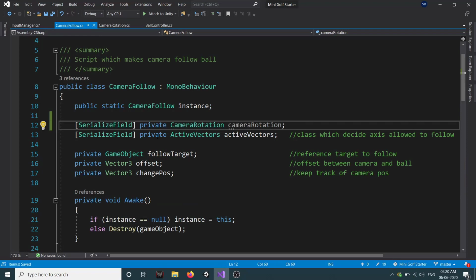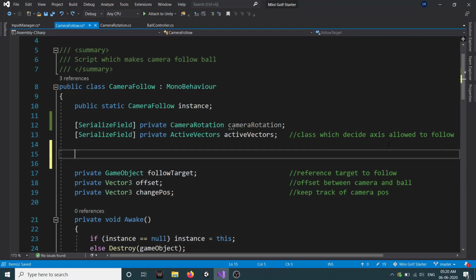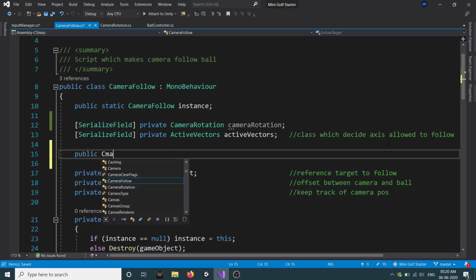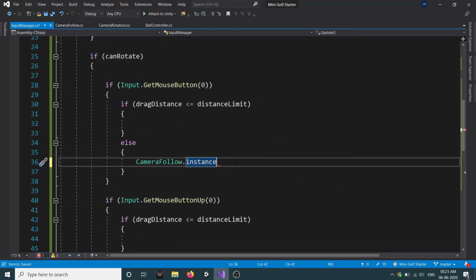Okay, for that we need to make this public, because private we cannot access it. Let's keep it private, we don't want to modify it from any other code. We will create a getter for it, so we'll create a public camera rotate, and we will create a getter, so get, and we will return our camera rotate. Okay, now we can access it. So in input manager, we go to camera rotate. Here we are calling our camera follow, then going to our camera rotate and calling that method.